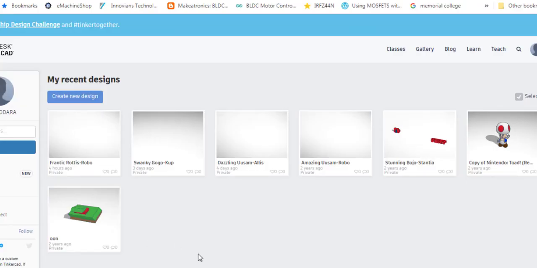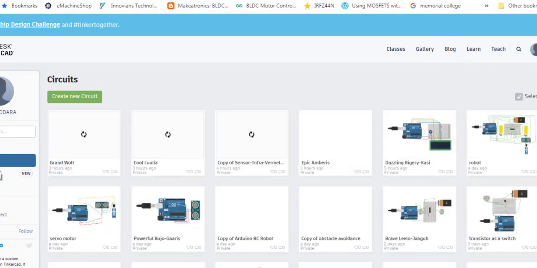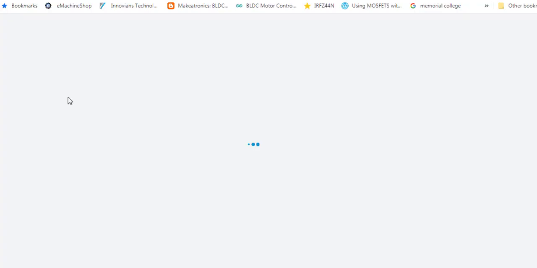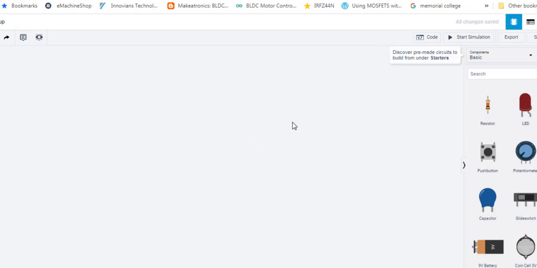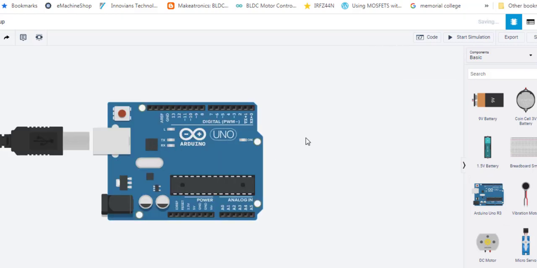In Tinkercad, first we have to sign up, and after signing up we go to Circuits and create a new project. In the new project, first we interface the sensor. For that we take the Arduino from the components, and drag and drop it over here.